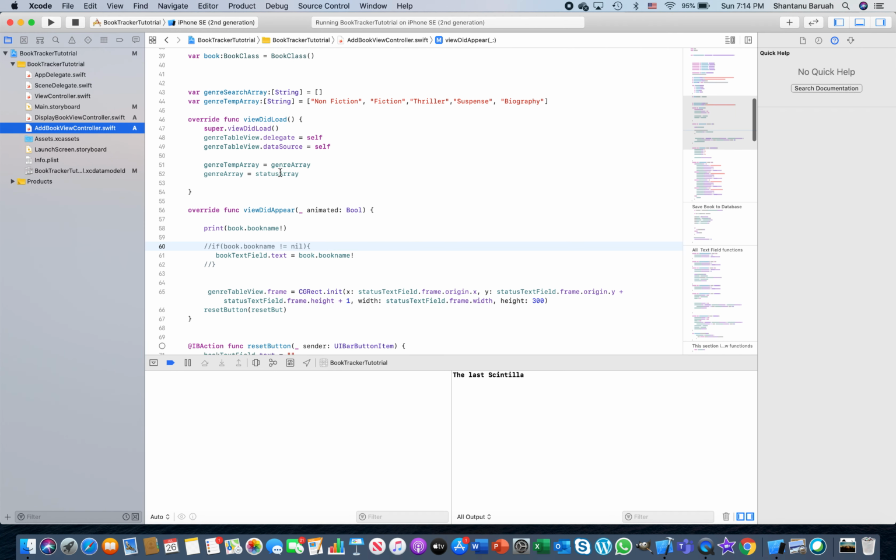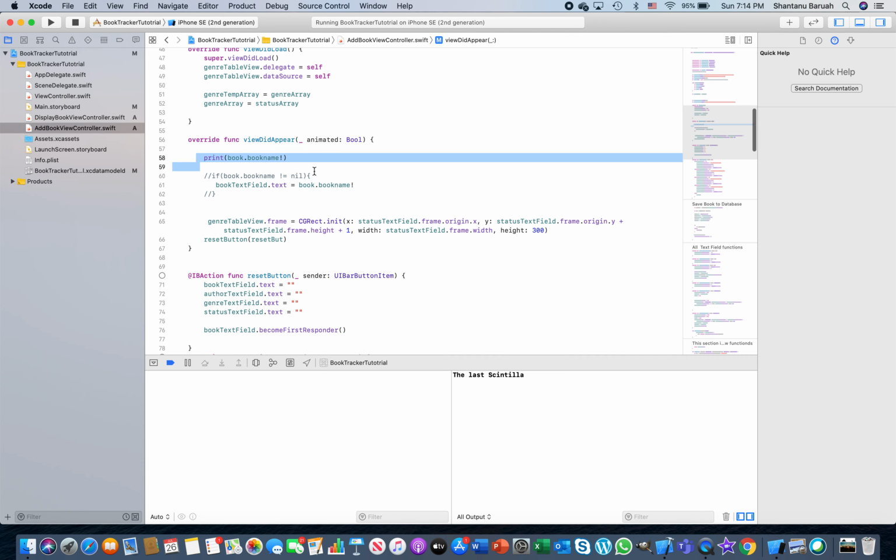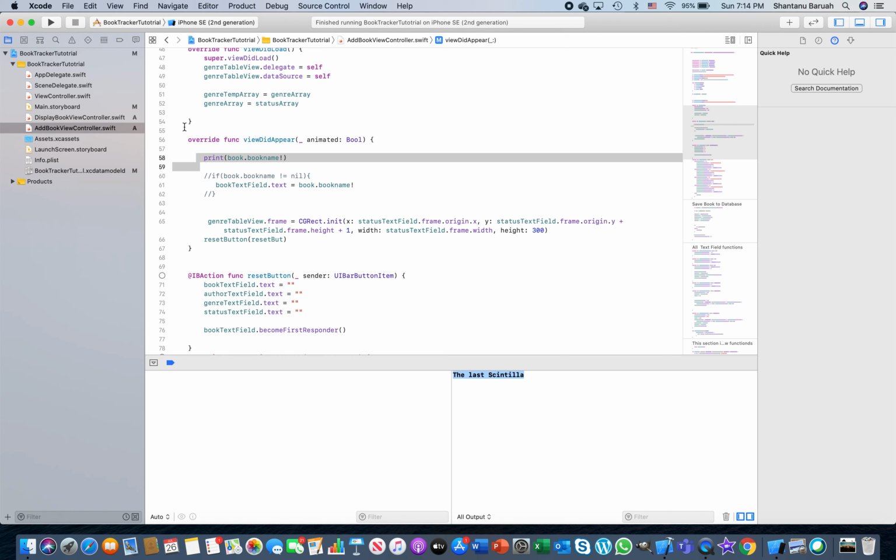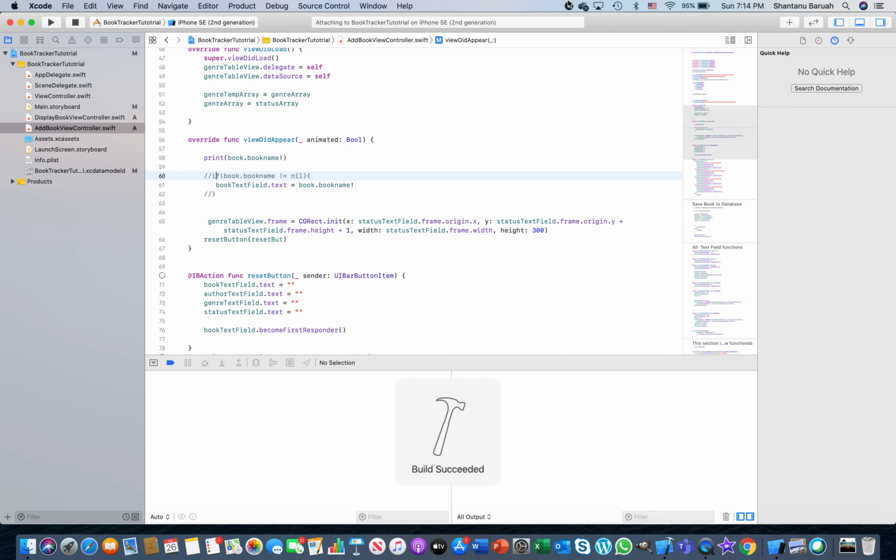If you come here, you can see this is the file which is getting called. It is printing book.bookname, right? But when I try to assign it to the text field, it is empty. That's problem number 1. Problem number 2 is the nil value I showed you, which I commented out just to see when this error comes. Let's try to run this.